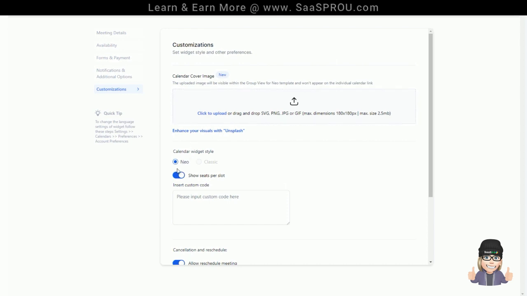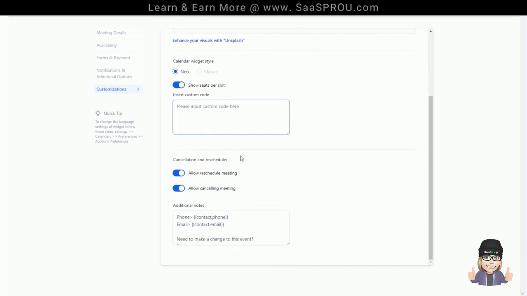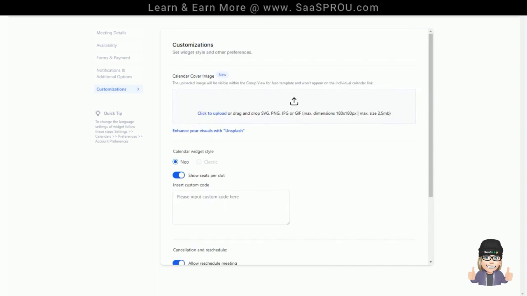Make sure you have it selected to show seats per slot. Absolutely. We want to show them how many are available. And then your cancel and reschedule notifications are here. You can customize to allow them to reschedule or cancel. And now we've got a class schedule.